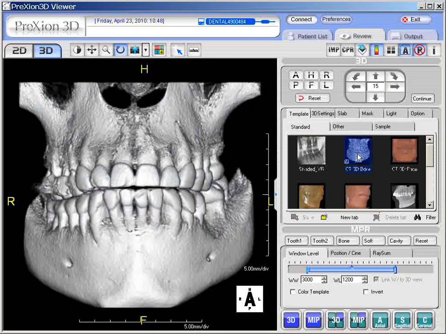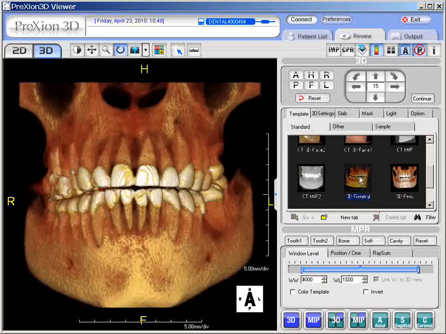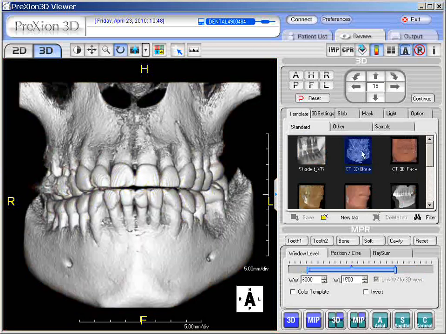Notice the white check mark is the default. You can change any of these to defaults. Let's say you want the 3D general to be your default. Simply right-click it, set it as default. Now when it's launched with the check mark, it'll automatically come up to this position. But most people choose to go with the CT bone. Just click it, right-click it, set default. And that is as good as any template that you can apply for looking at the 3D image. But it's all personal preference.